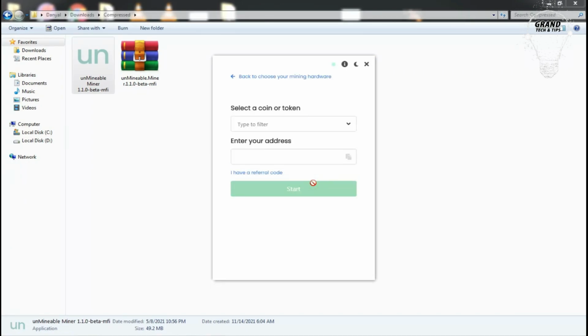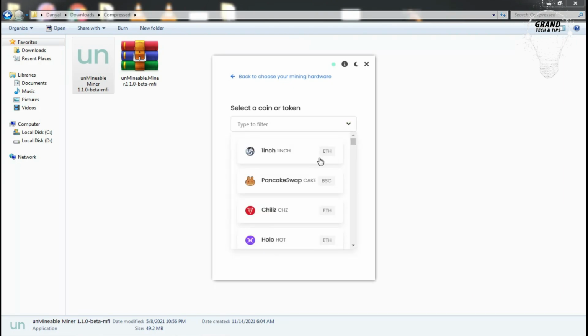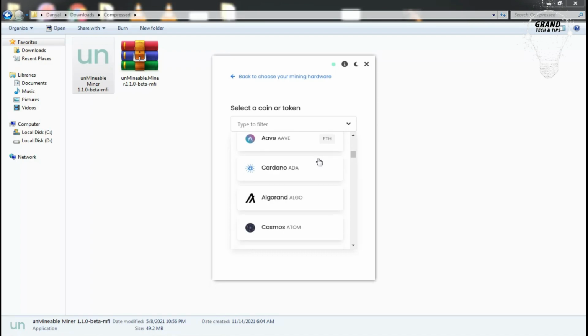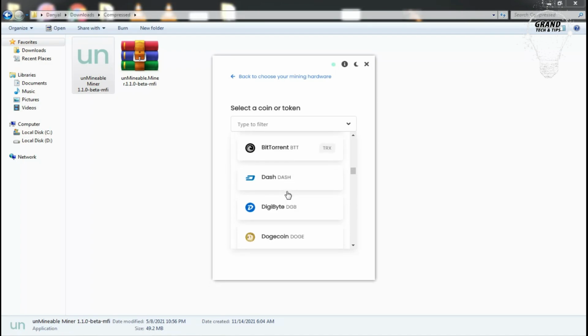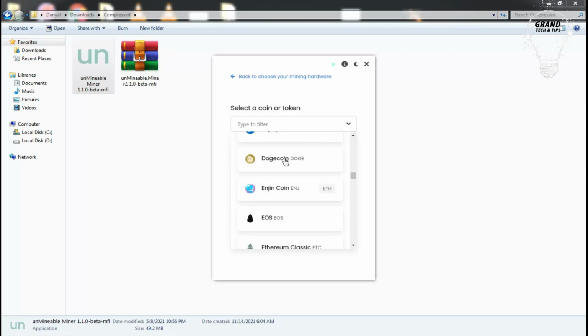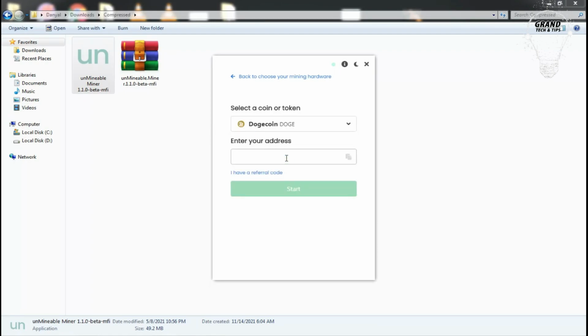Select next, and now it will tell you to enter the token or the coin you want to mine. You can see, you can select all these coins here like Bitcoin, Bitcoin Cash, Dogecoin, Ethereum and Zcash, etc. In my case I will mine Dogecoin. So I will go with Dogecoin for this video.